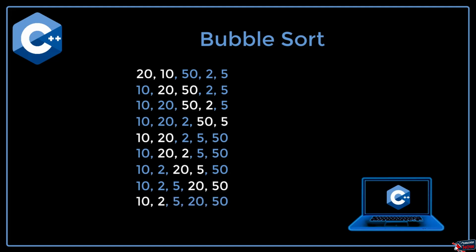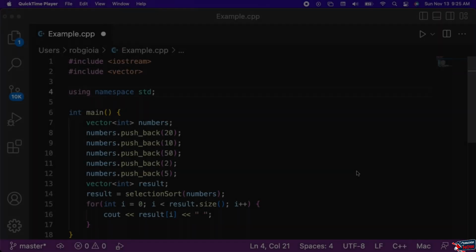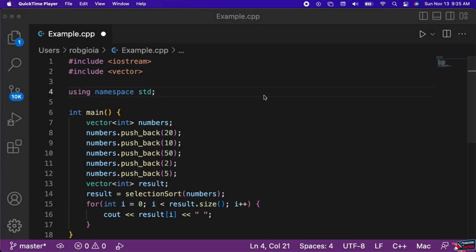On the next iteration, 2 swaps with 10, and 5 swaps with 10. We can see that the elements are in order now, however the algorithm doesn't know that yet. After completing an iteration where no elements are swapped, the program realizes that the collection is sorted, and returns the sorted collection.